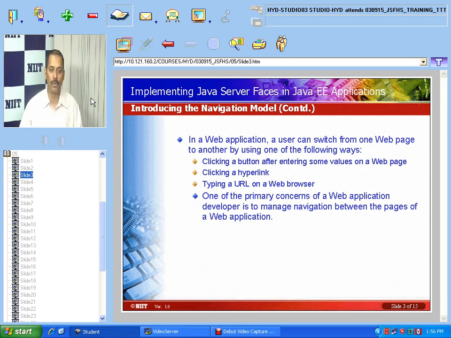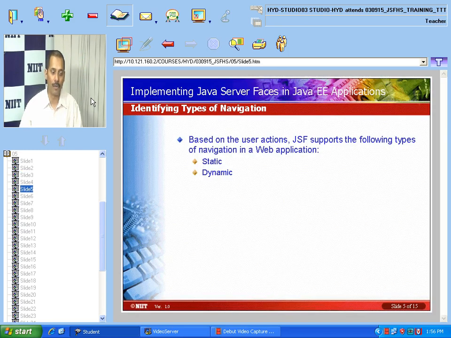Navigation, how we could do it, that we are seeing. Based on the user action, JSF supports two different kinds of navigation. One is static navigation, and the second is dynamic navigation. These are the two types of navigation which JSF generally supports. In the case of static navigation, a simple navigation from one page to another page, which we have written in a command button or a hyperlink, is called static navigation.